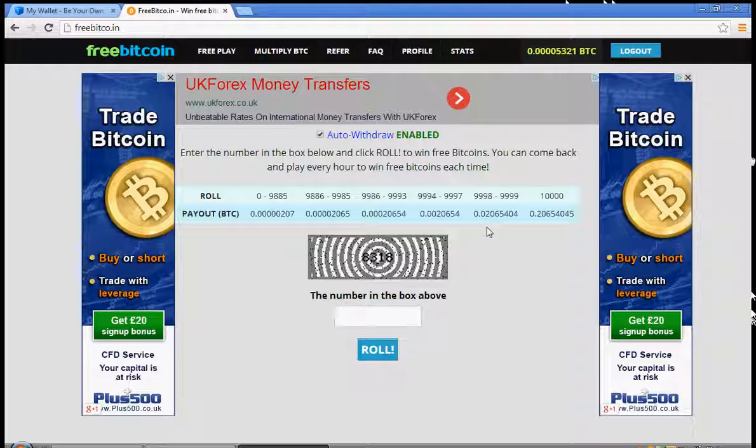Okay, so as you can see, you've got a row of numbers over here, and it's called roll. So if you roll 0 to 9885, you can earn 0.000, you get the picture, 207. I'll just use the last 3 or 4 decimals from now on. If you roll between this figure here and that figure there, you can earn 2065, and so on and so on and so on.